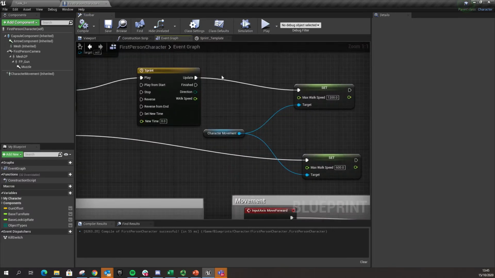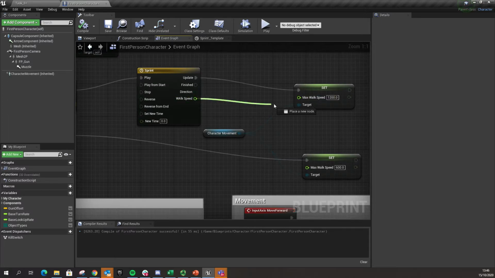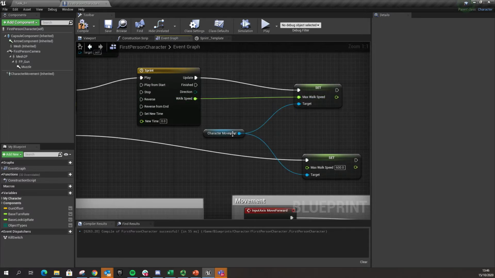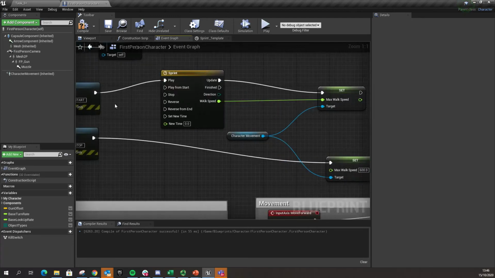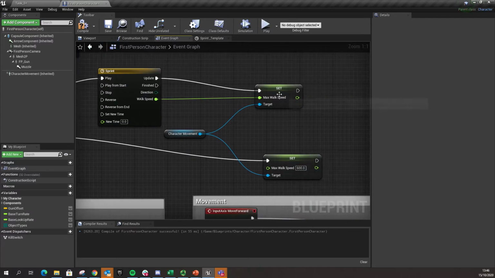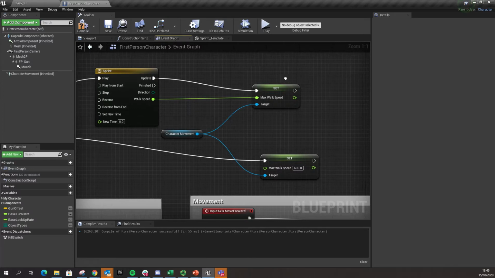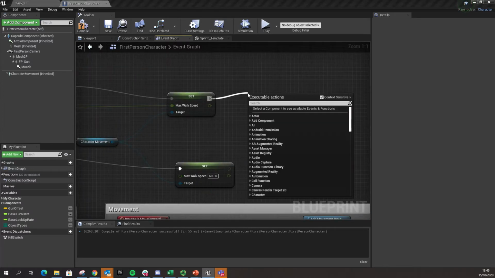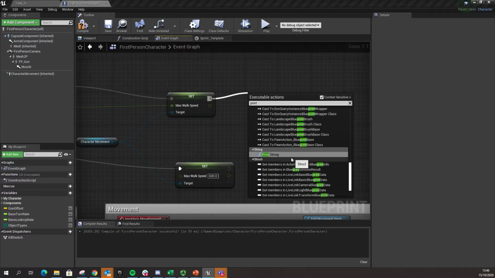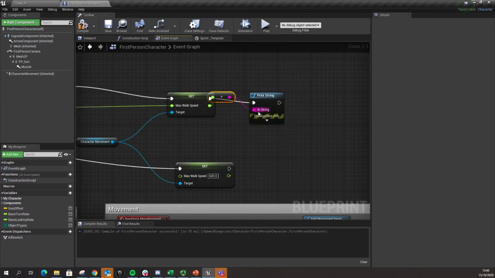So now rather than us setting this to be 1200, I'm going to plug this in here. So what's going to happen when it updates this timeline, when it plays, it's going to set this walk speed gradually as that timeline goes through. And there's a way we can check this. So we're going to do a print string. I'm going to plug this straight in here.